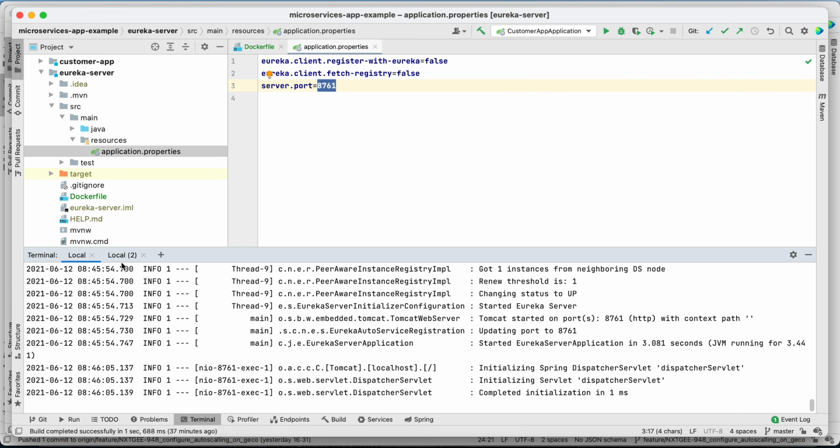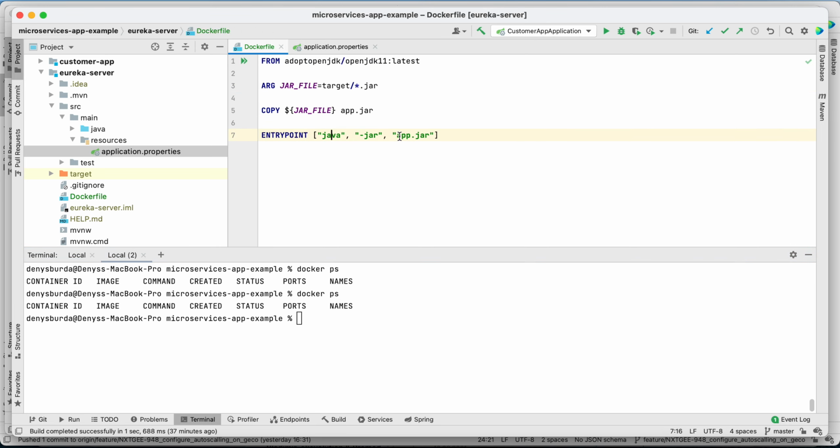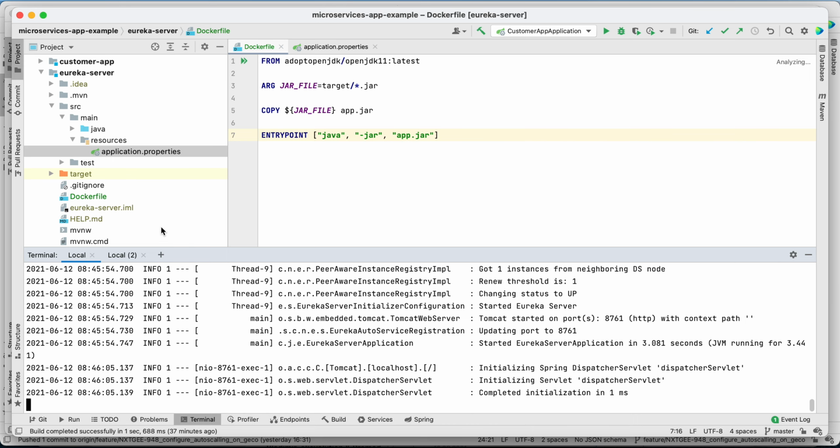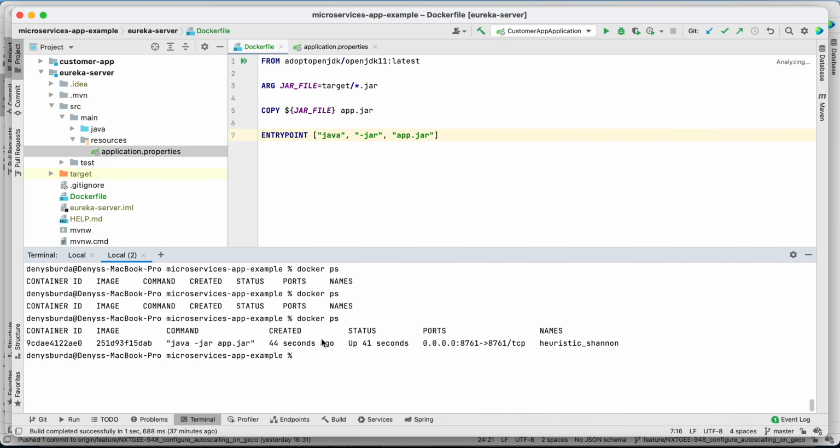And we can actually navigate to the container itself to check where our jar file is located and other stuff. Let's just call docker ps. Here we see our Eureka container, and we can use the name of the container and execute the bin bash.